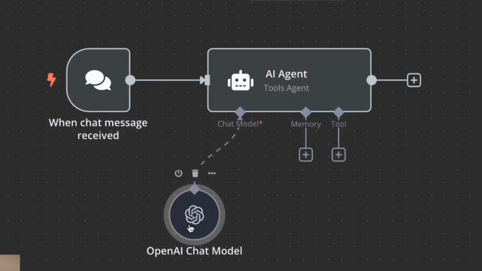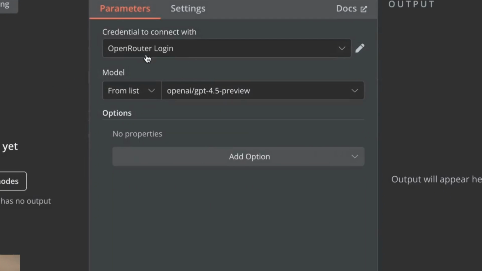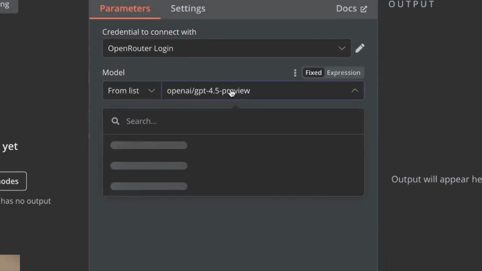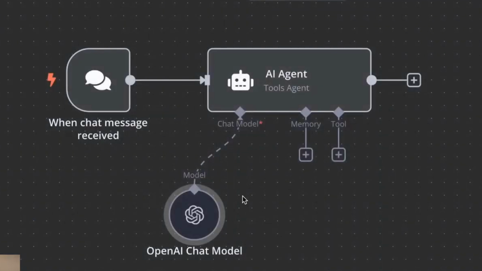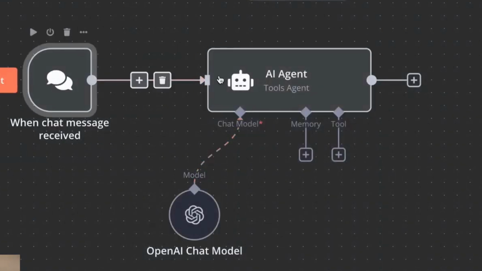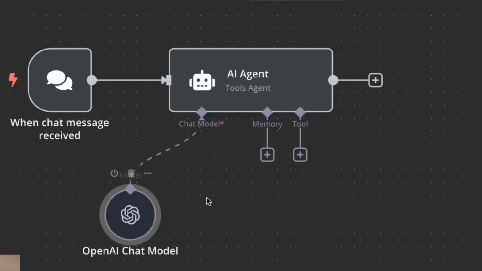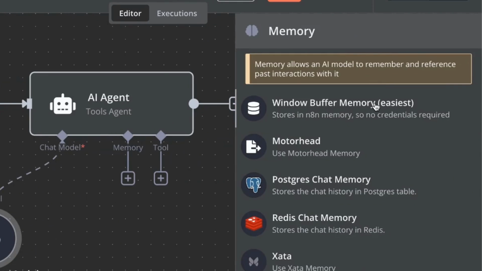Now from here, once we've done that, one thing to know is I've got OpenRouter login, but you can use whatever you want, right? It doesn't have to be, for example, OpenRouter. It can be ChatGPT and OpenAI's API login. All right. Now, once we've done that, we also want to select window buffer memory.